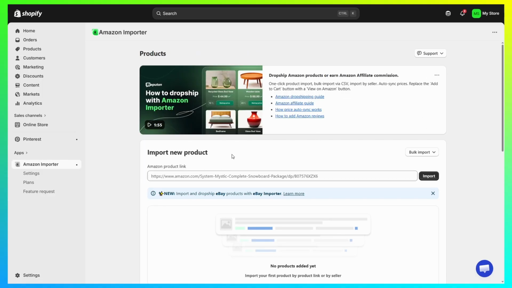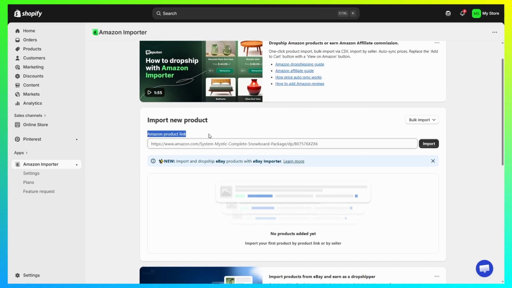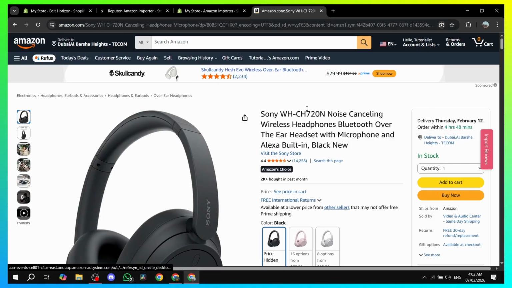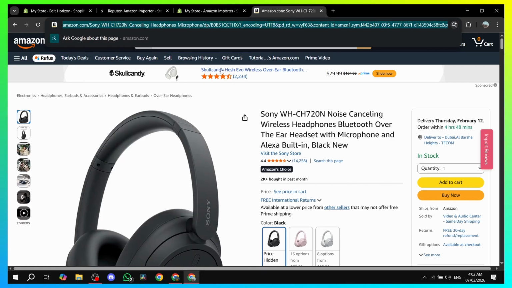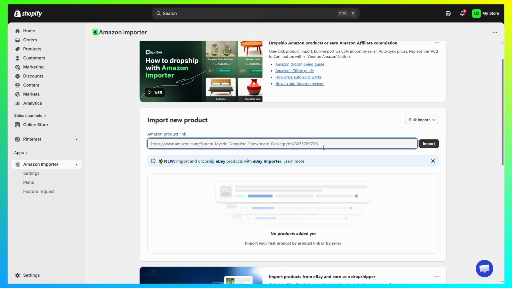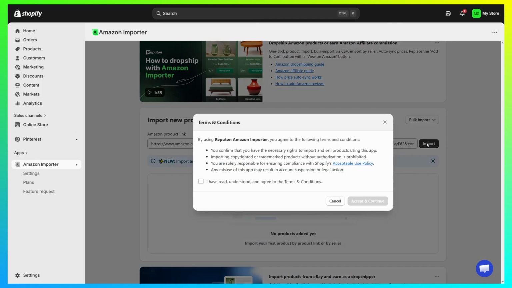To import any product from Amazon is very simple. You just want to add the Amazon product link in here and click on import. So let's just go ahead and do that real quick. Okay, so let's say this is the product that I want to import. So I'm just going to go to the top, copy the link to it and go back to Shopify. From here, you just want to paste in the link and click on import.